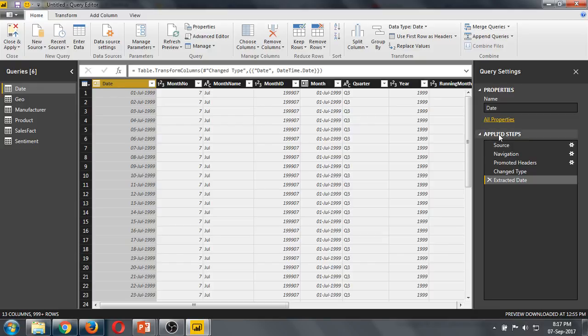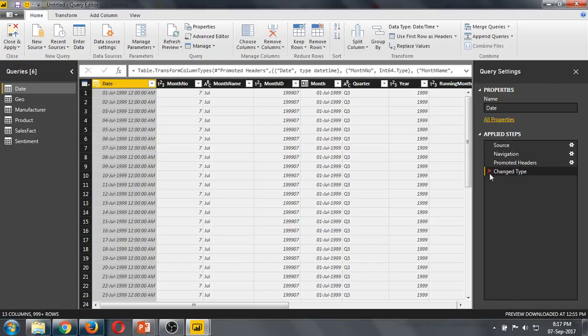Now if you've noticed, in the applied steps a new step has been added, that is extracted only date. So any operation that you perform on these tables gets reflected as a step here. Let's say you don't want a step, that is, you want to cancel any step, then all you need to do is just cross out the step and your table goes back to how it was. So this is a very nice workspace for everyone who wants to play around with their data and try new things, and this is definitely the place to try them out.